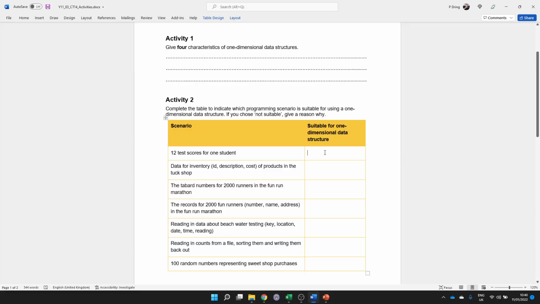Okay, so as we start looking at activity 2, we want to think if you can work out if this is suitable to be stored in an array, in a list or not. I would say the first one could be quite happily stored, because you could end up with something like scores equals and then 1, 2, 3. You could quite happily do that.